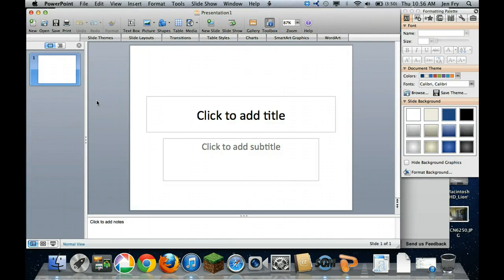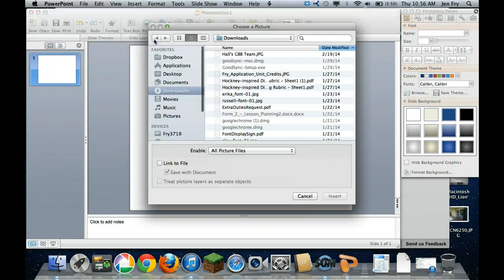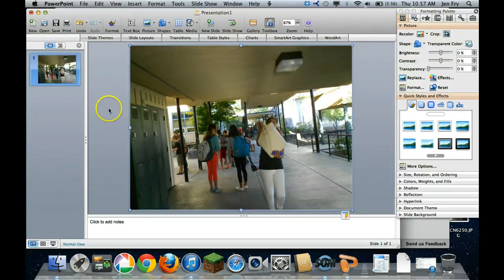Okay, in order to make your Yo Soy poem in PowerPoint, what you're going to do is open up a new presentation, and the very first thing you can do is add in all of your images. So for every slide, you're going to have a different image. I can add an image by going up to the picture tool up here and clicking Insert Picture. Okay, so I inserted a picture on slide 1.